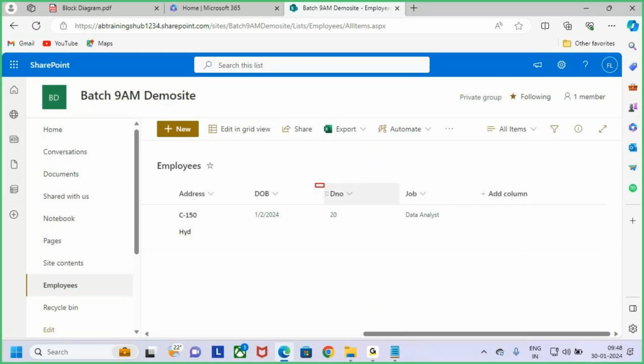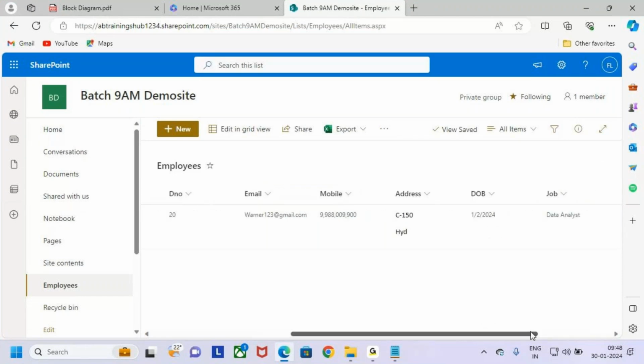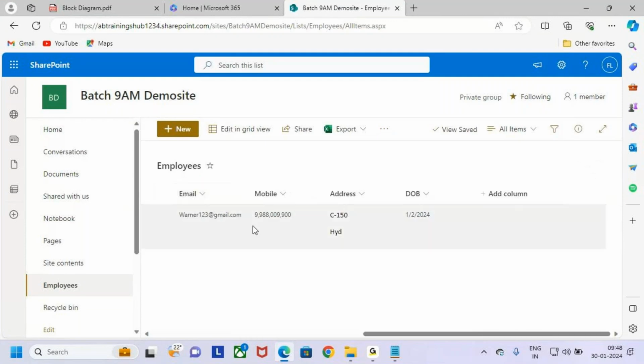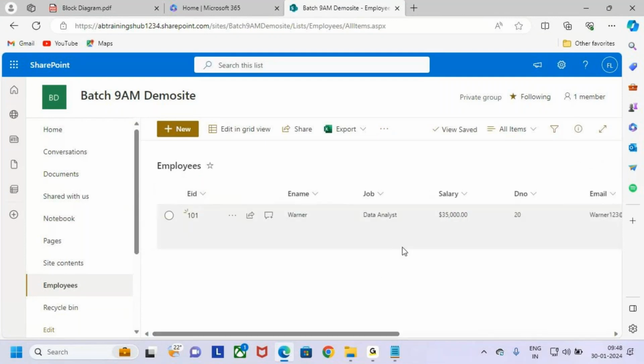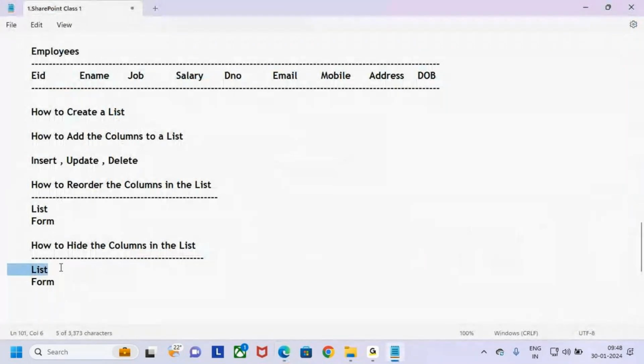But now it is displaying where? In the last. If you want to reorder this, you can go and reorder. Bring this department number column after the salary column, and then bring this job column before the salary column. Like this, if you want to reorder, yes, you can reorder this. Like this, we are able to hide the columns in the list. Next, how to hide the columns in the form mode.